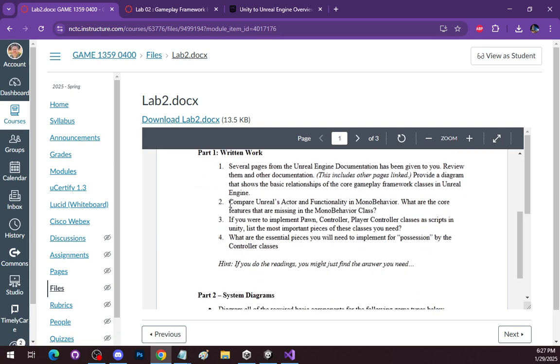I want you to think about Unreal's actor functionality in Mono. What are the core features that are missing in the MonoBehaviour class? An actor is a complete class. The other thing is that in Unreal, actors can take damage.